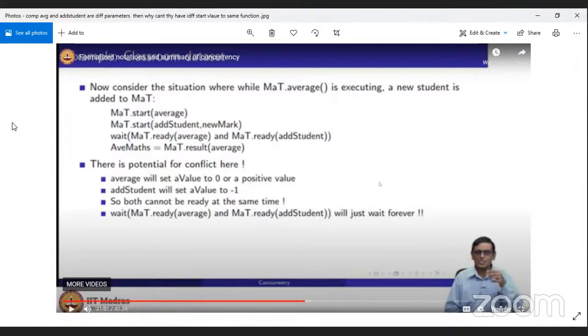See, average tries to set a value to 0, and add student tries to set a value to -1. But if you try to do both simultaneously, then you cannot do both, right? You can do only one thing at a time.